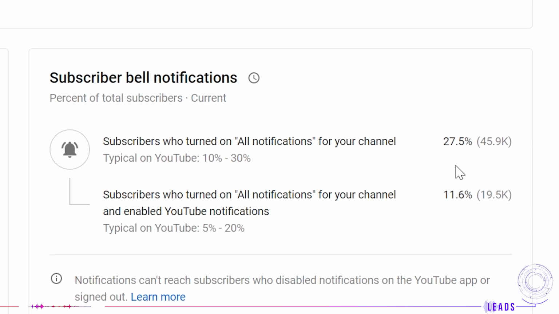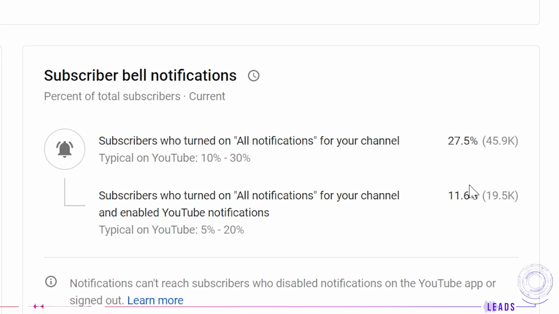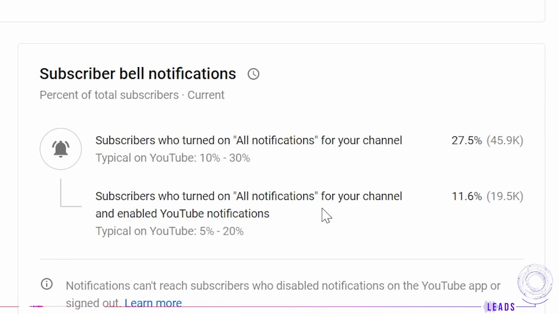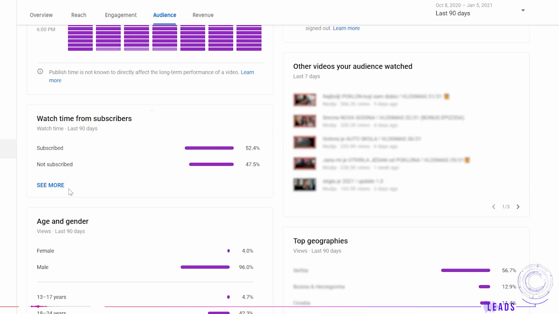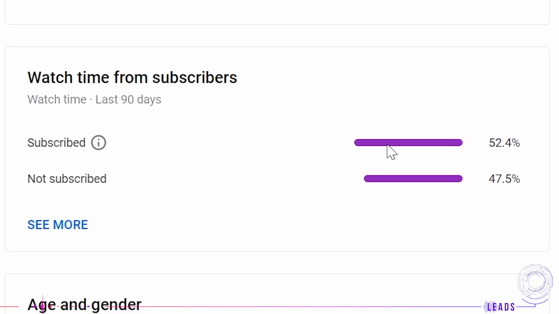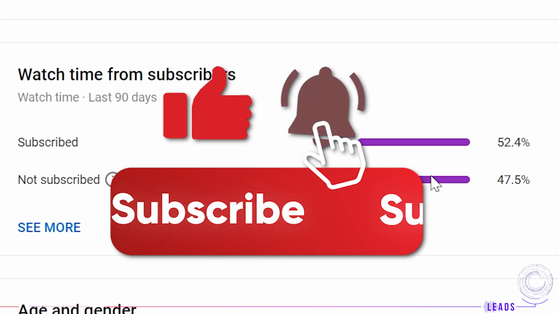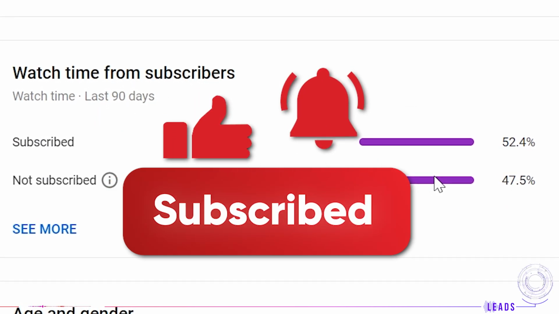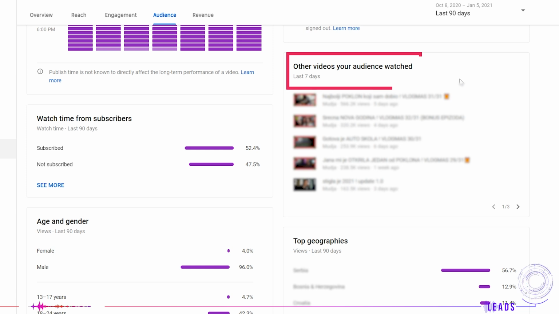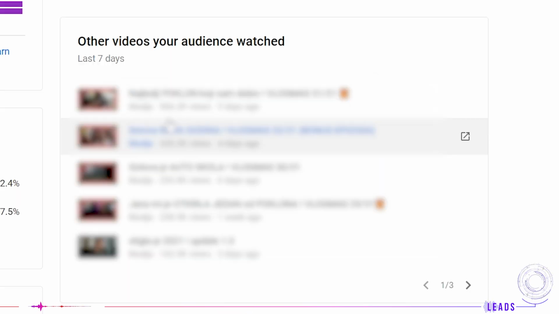This part shows you how many subscribers have turned on all notifications and how many of them enabled notifications as well. Watch time from subscribers. Your videos are watched by subscribers and non-subscribers. Try to call people to action to subscribe to your channel. This way you're increasing the channel growth. Other videos your audience watched. Shows what your audience watched and liked, but on other channels, not yours.